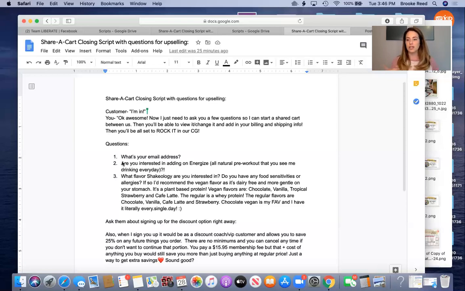So you get that information: email address, Energize flavor if they want it, and Shakeology flavor. Obviously, if they're getting a challenge pack, that includes Shakeology. If they're getting a challenge pack that is the performance line, which is pre-workout and recover, and they're not getting Shakeology, obviously you're not asking about Shakeology.